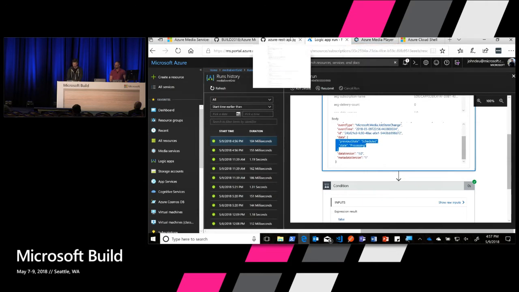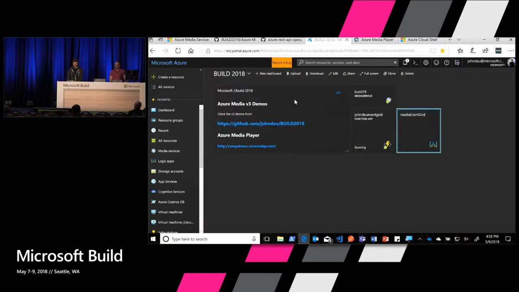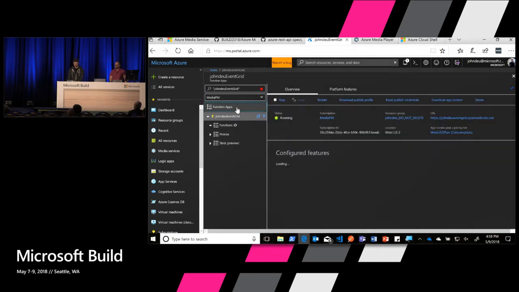And then go back over to functions. So functions works the same way. Let's see if that loads. Yep. Give it a second. If not, I'm going to move on.